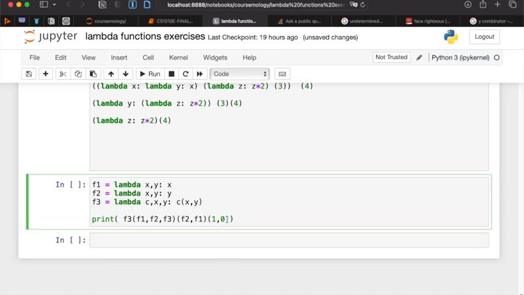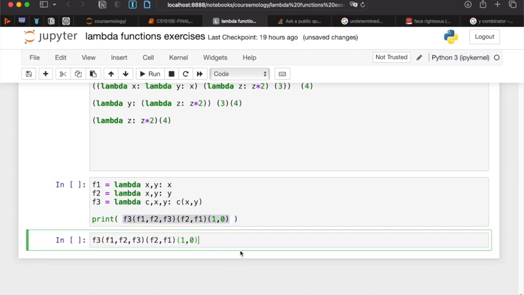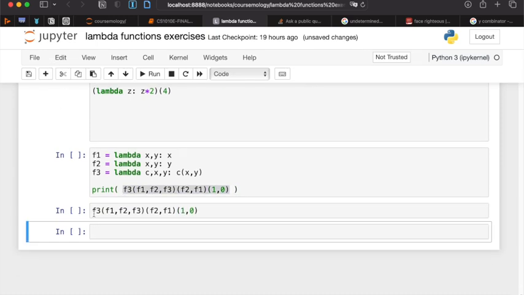Okay, next one. Wow, that looks hairy. Harry, you're a wizard.